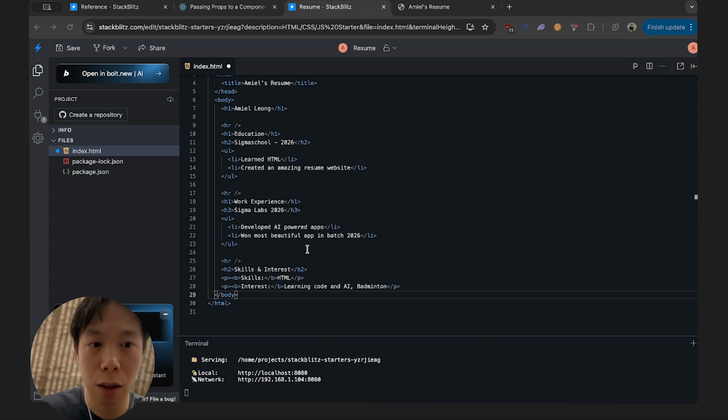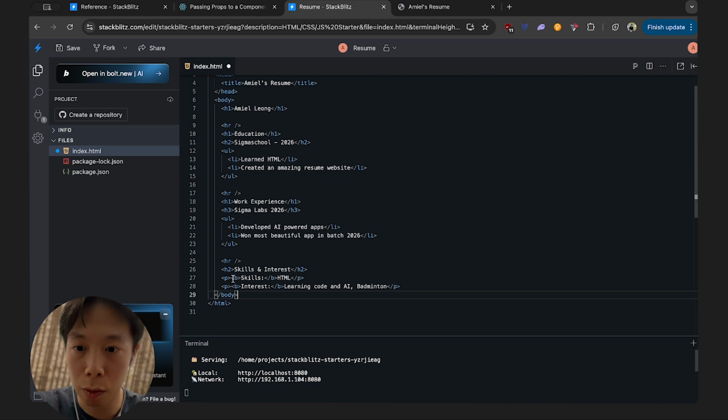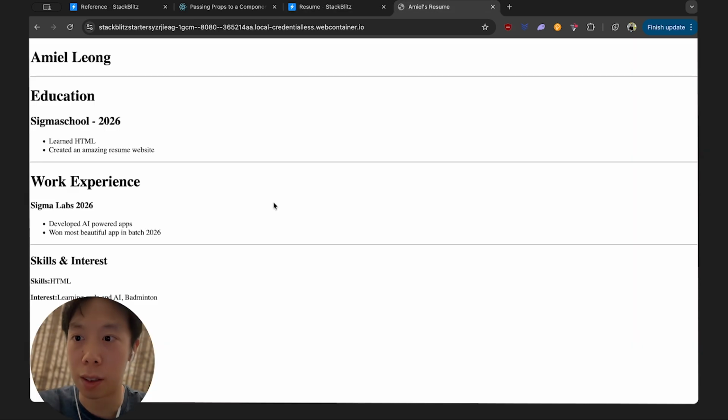As you can see, there are two different tags. One we just learned, which is P, a paragraph. The other one is B. This is used to make our text bold. Whatever is in between the opening and closing tags is going to be bold. So skills will be bold, interest will also be bold. Let me save that and show how that looks. Over here, you can see skills is bold, interest is bold. Only the ones in between B.